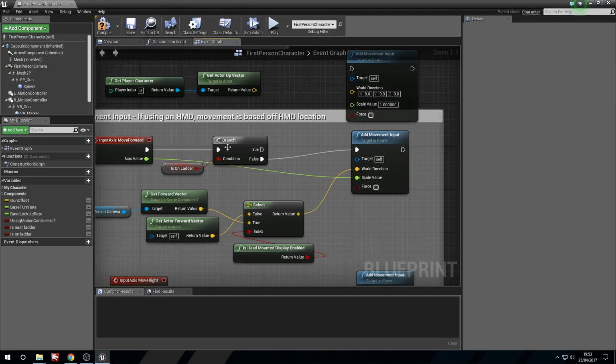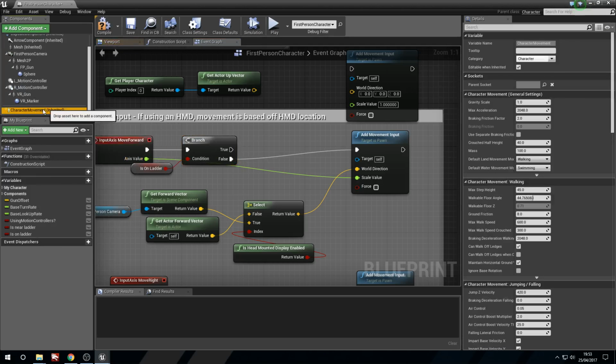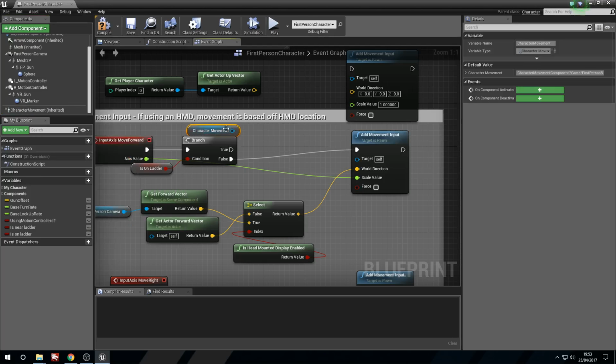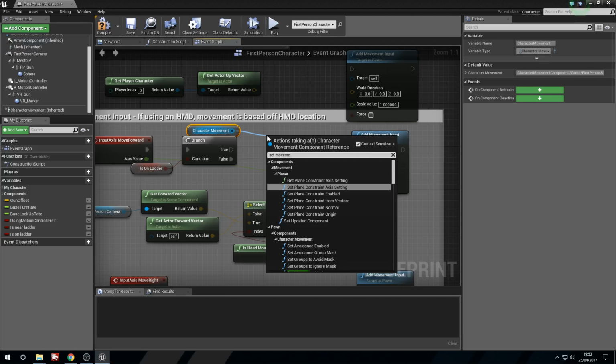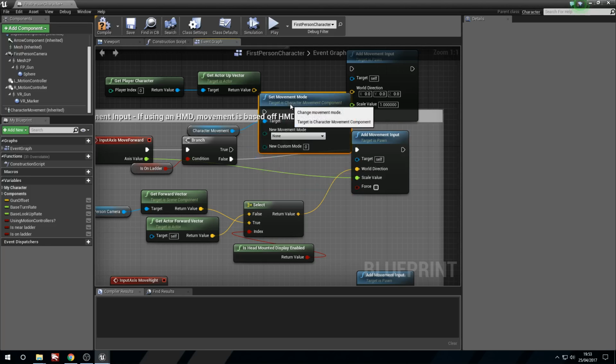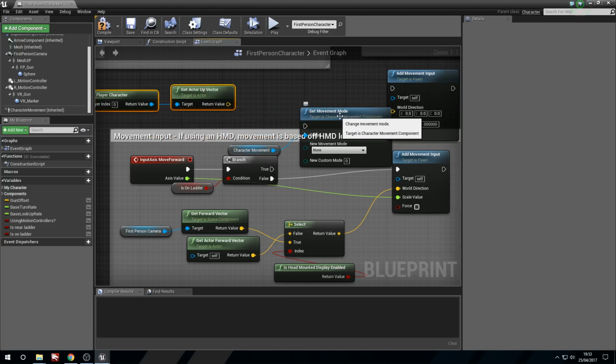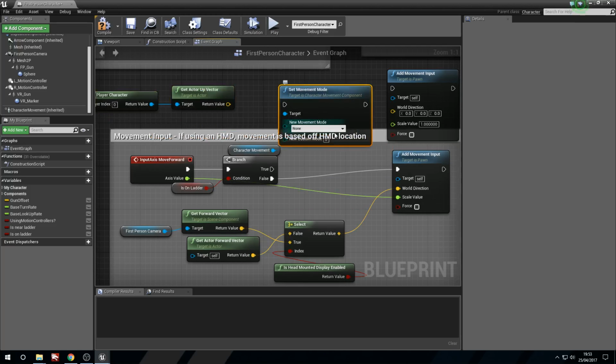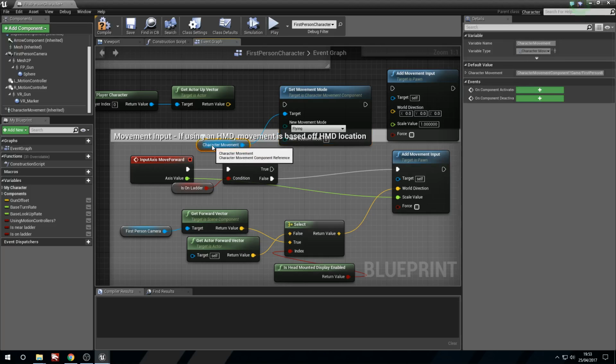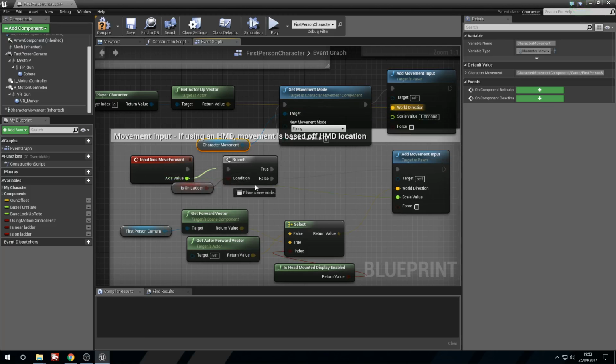Then from true, off of this branch that we've just created, we're going to grab the character movement here on the left, drag this out, set movement mode, and we're going to quickly move these again. Get out of the way, you painful things. Set new movement mode to flying, which will allow us to actually leave the floor. We're going to plug this in, like so. We're going to take the up vector for world direction, and we'll take the axis value of move forward to the scale.